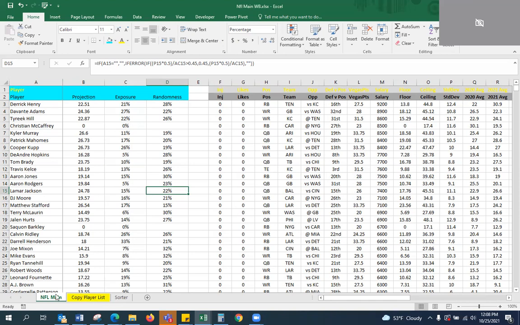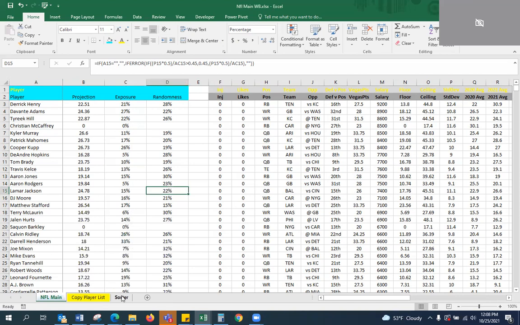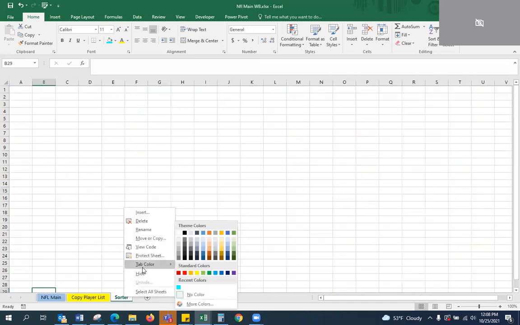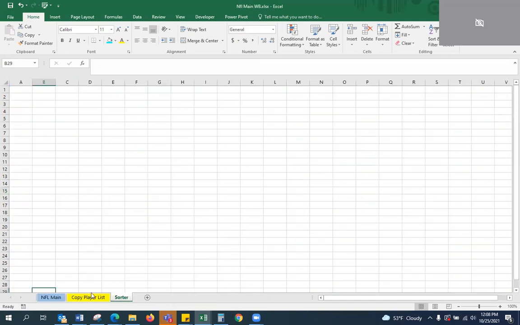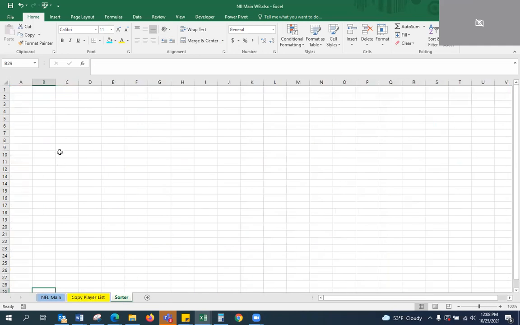And so what I'm going to do is I'm just going to take the time here to give this tab a color and give this tab a different color. Again, any color, doesn't really matter. We're going to start building out the sorter here, okay? I'm going to be building this primarily for DraftKings, but you can certainly do this for FanDuel as well.